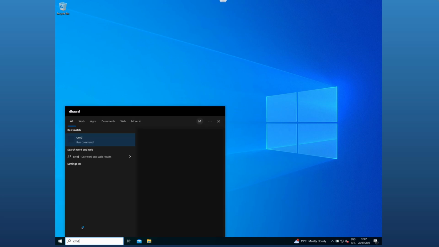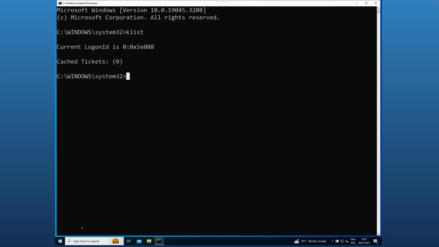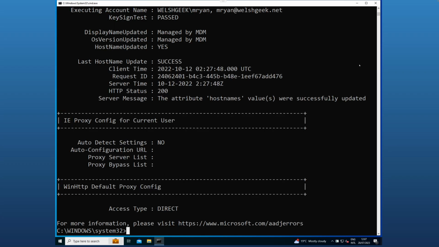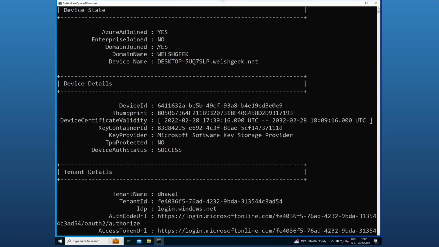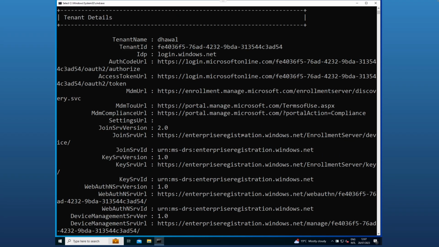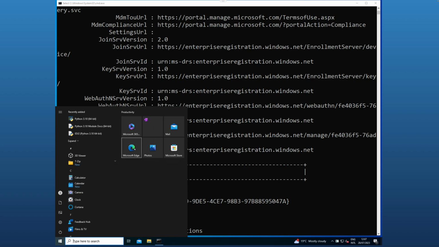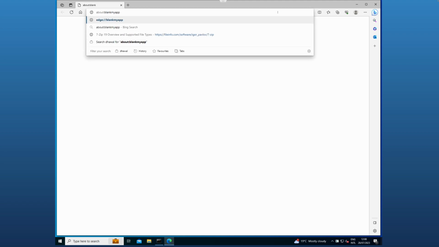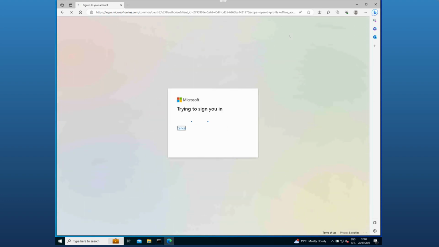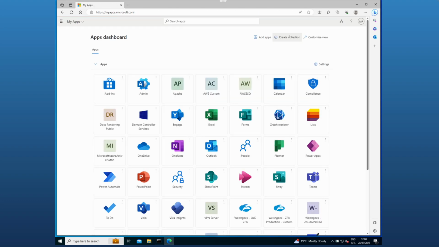And so we'll come in here, just run CMD, klist. So no Kerberos tickets. dsregcmd /status, and we can see here again it's AD joined, it's domain joined, it's not enterprise joined because we don't have ADFS in the flow, and then we're joined to the tenant and everything. Okay, so let's open up Edge. You can see I'm signed in here. If I go to My Apps, I'll sign in transparently because I've got the primary refresh token. I'm on a hybrid join device, so we're all happy there.